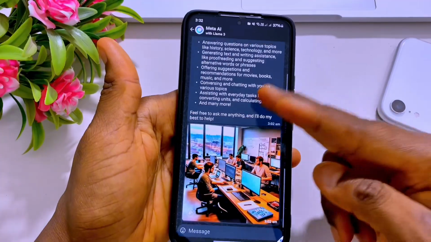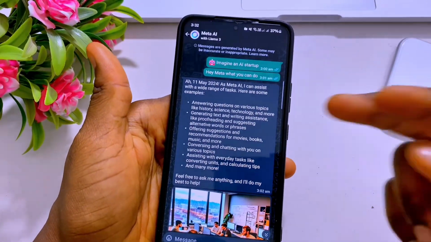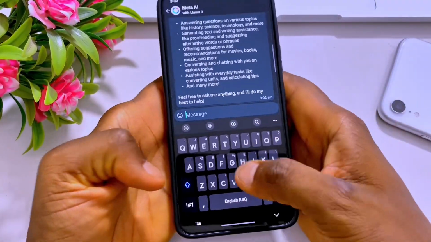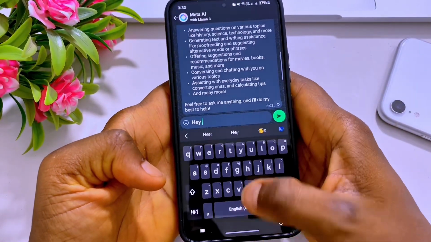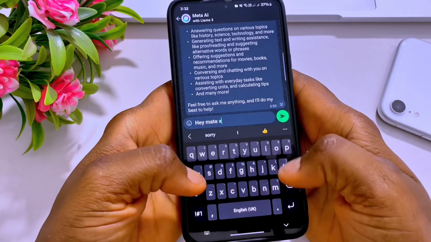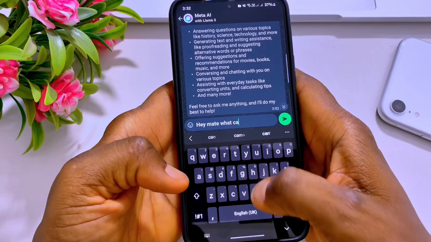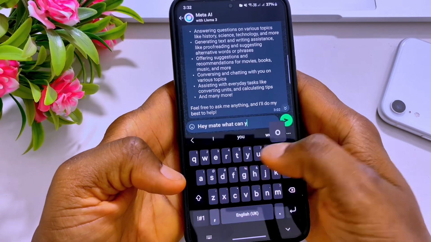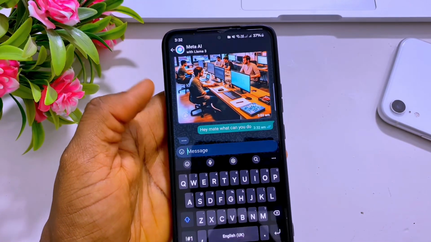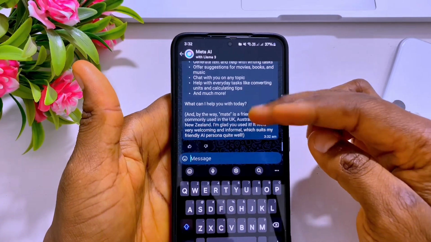So this Meta AI, as you can see, you can ask it a bunch of questions. You can ask what it can do. For example, I can say, "Hey Meta, what can you do?" And it can answer me in seconds what it can do for me.